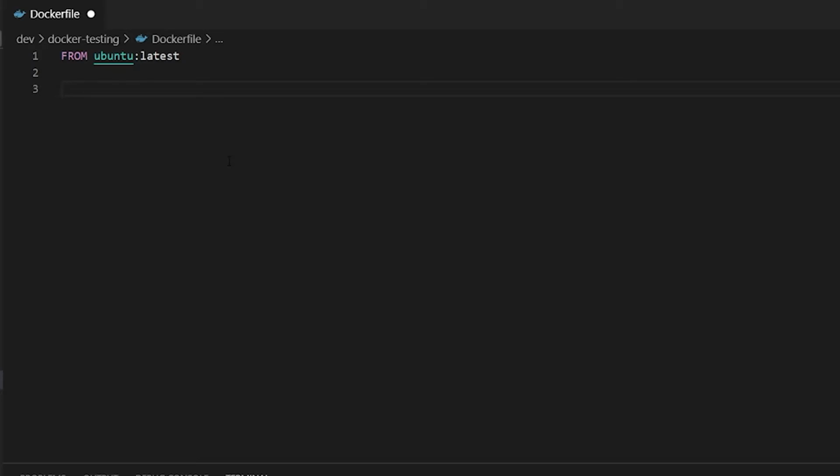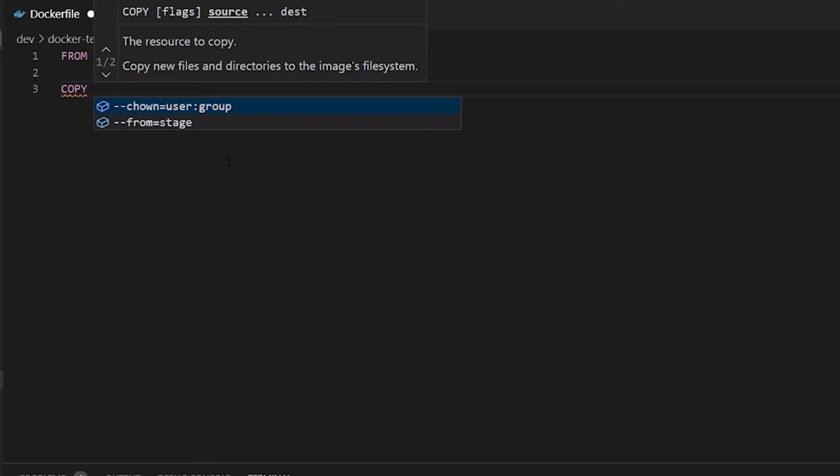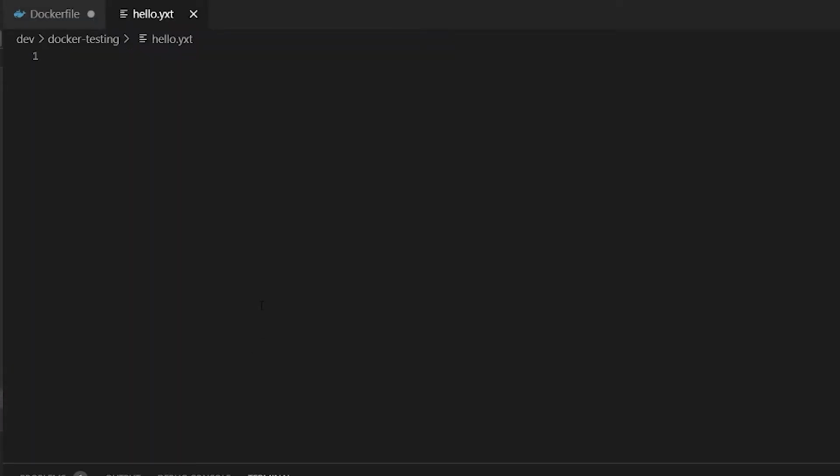Now, the next command is going to be something like COPY. What COPY does is, working in the context of the Dockerfile, so the directory, it will take files that are in that directory and paste them into your container or into the image itself. So I'm just going to quickly create a file called hello.txt. And hello.txt is just going to say, hello, I am in a container. And we'll just save that.